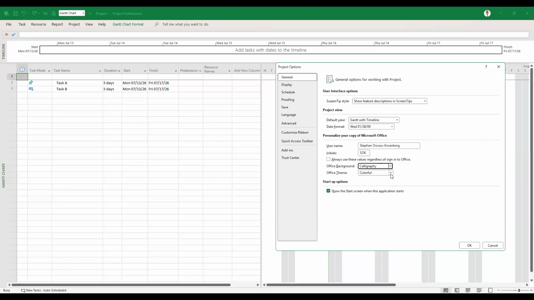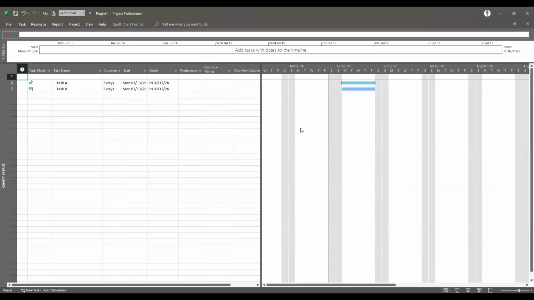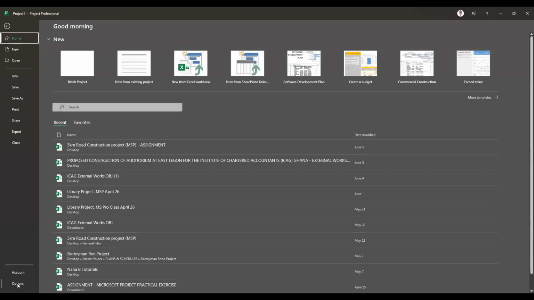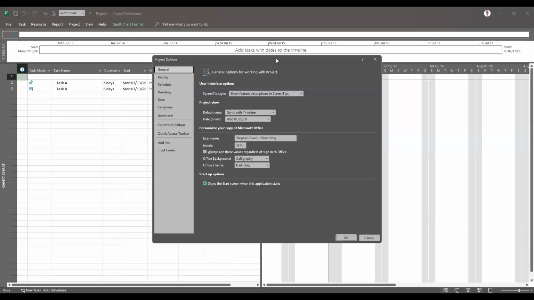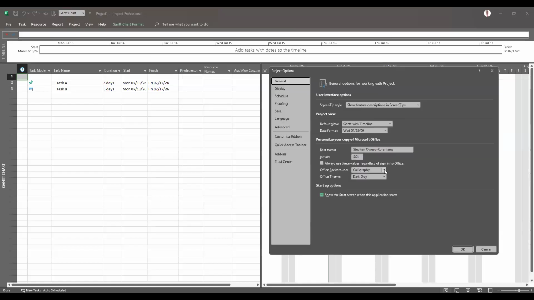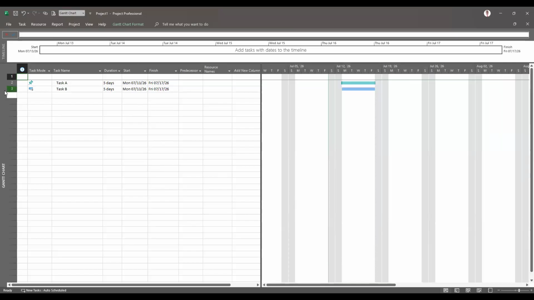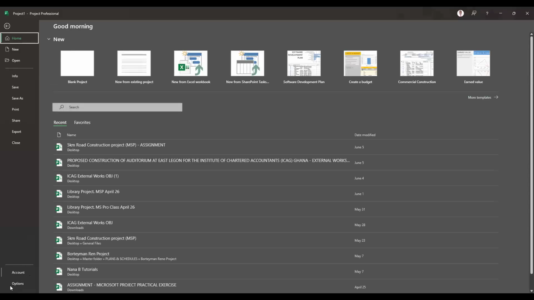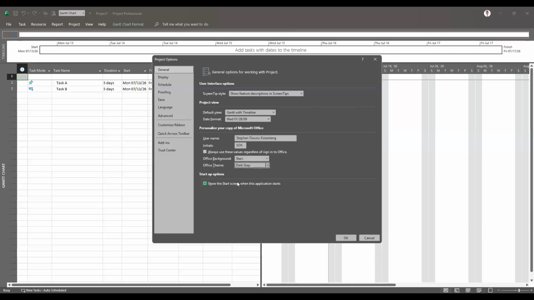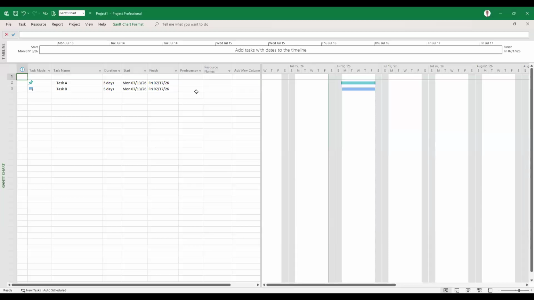If I choose calligraphy, hopefully something changes. And then the Office theme, mine is colorful. Let me choose dark gray and see what will happen here. It changes. So if you receive a schedule from someone and his is not like yours, this is what he did. These are not too important, but they are all part of the formatting. So I will go with stars. I click OK. I don't really see any stars, but that is what it is. Then I'll go colorful, because I like colorful stuff.